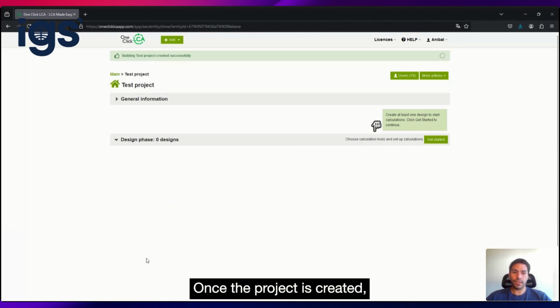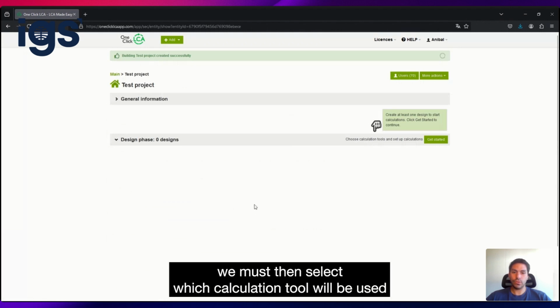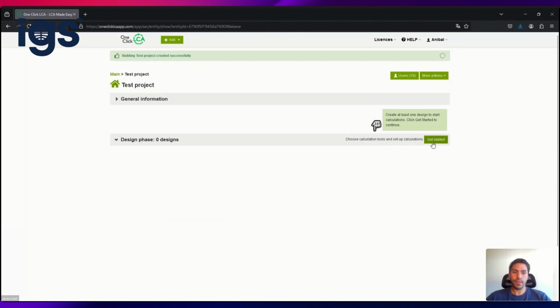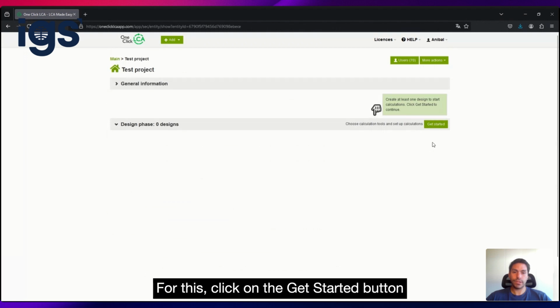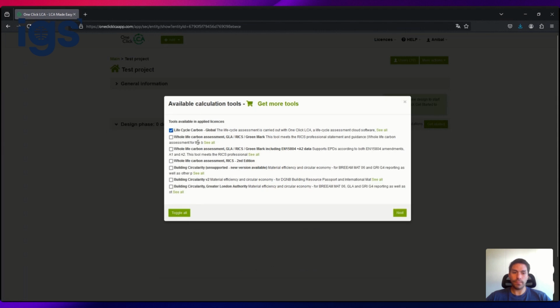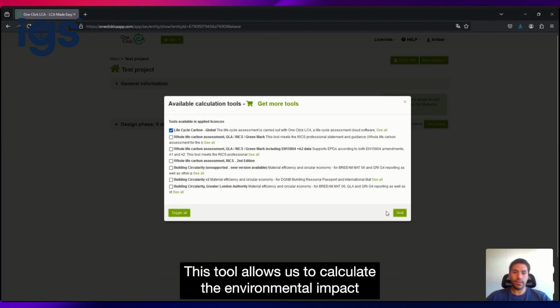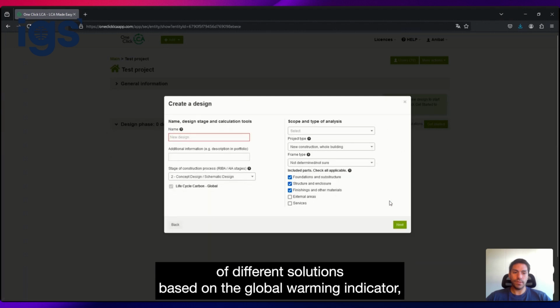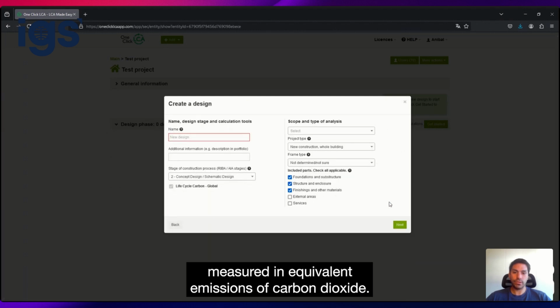Once the project is created, we must then select which calculation tool will be used. For this, click on the Get Started button and select Lifecycle Carbon Global. This tool allows us to calculate the environmental impact of different solutions based on the global warming indicator measured in equivalent emissions of carbon dioxide.